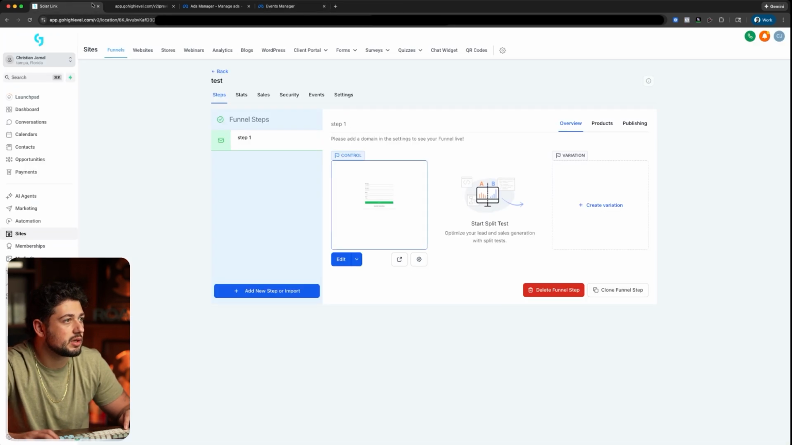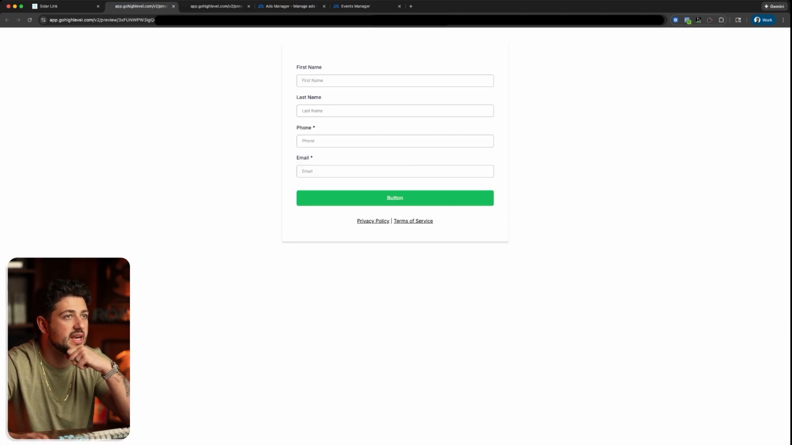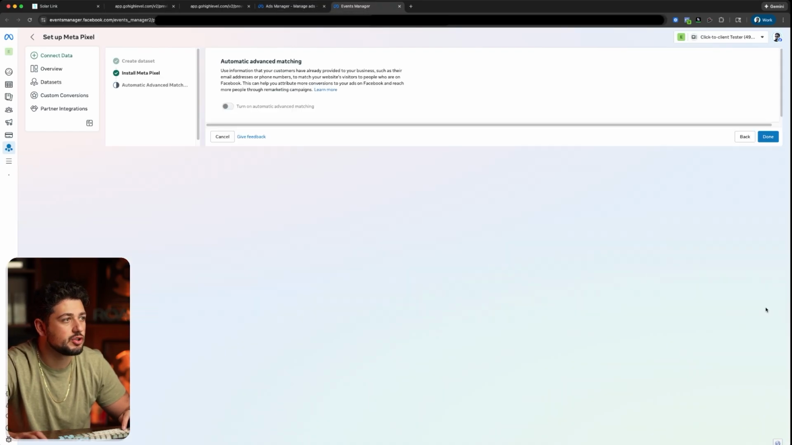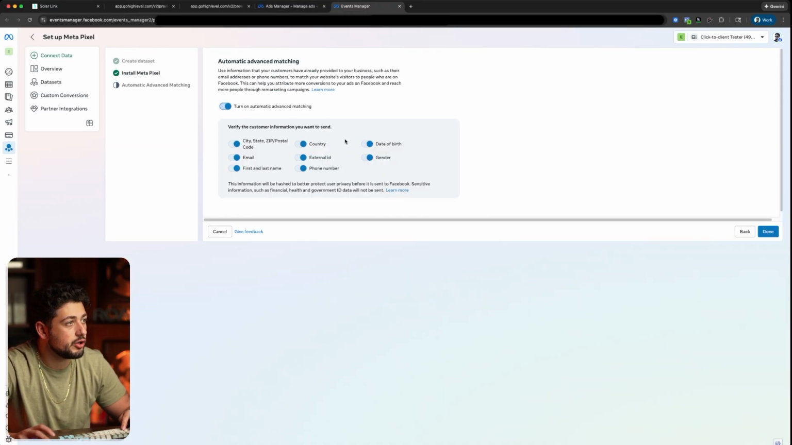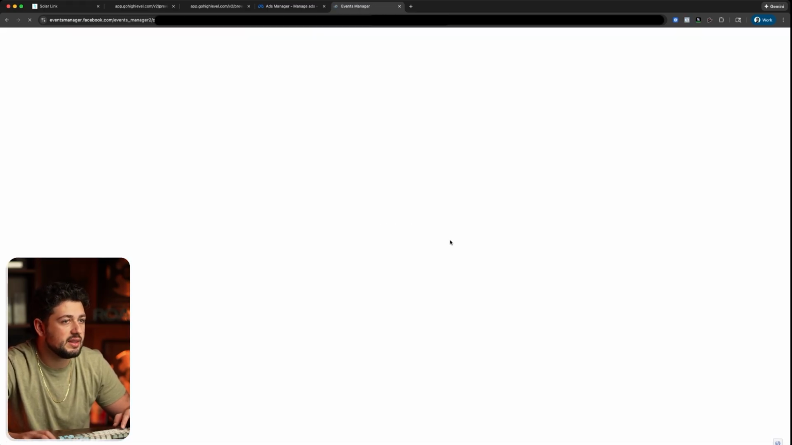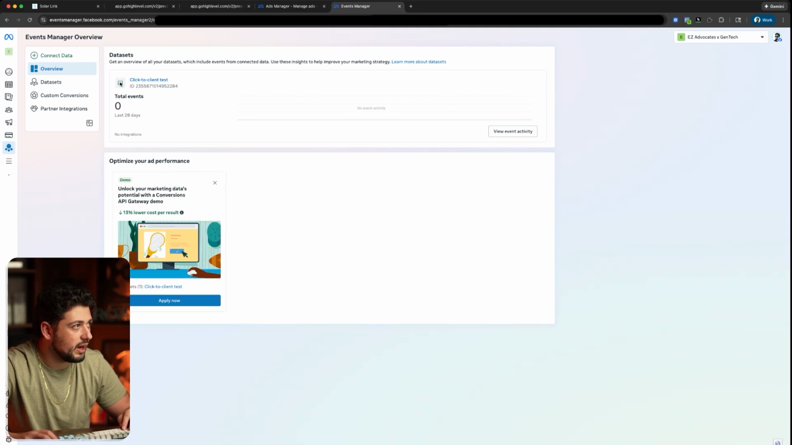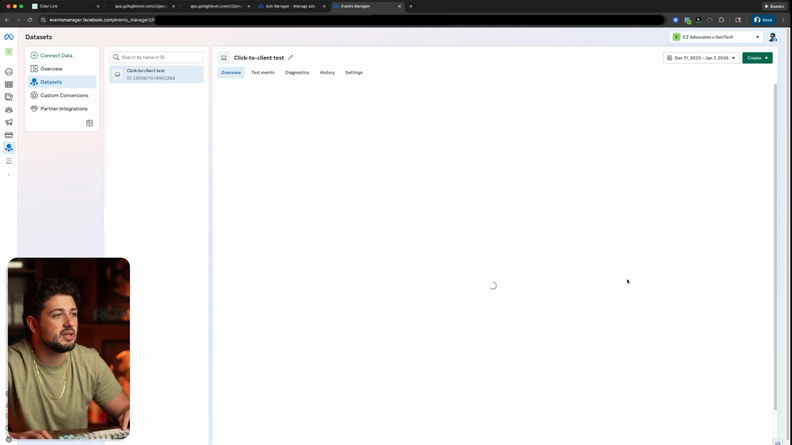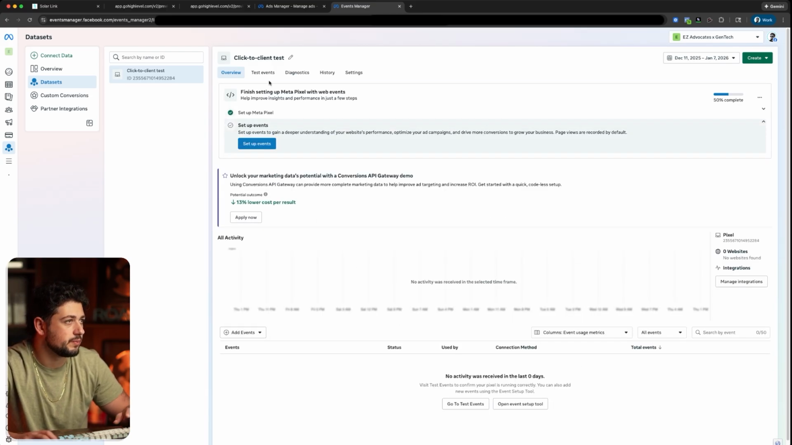So now that we've copied the code and pasted it in here, I'm going to open the funnel to just double check and make sure it's active. Okay, so it's good. Now what we want to do is grab this URL, go back to the Events Manager, and click Continue. We want to turn on Advanced Matching, select whichever ones are available, and then click Done. After that's said and done, you want to click on Datasets, and you're going to see here that it shows we don't have traffic yet because it's a brand new pixel, okay?